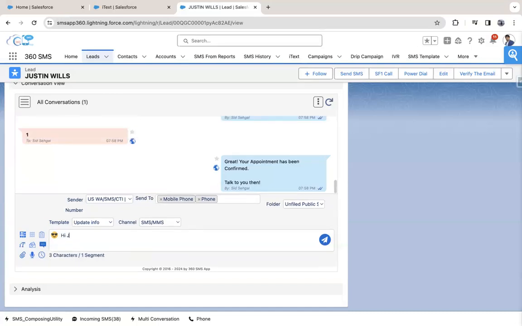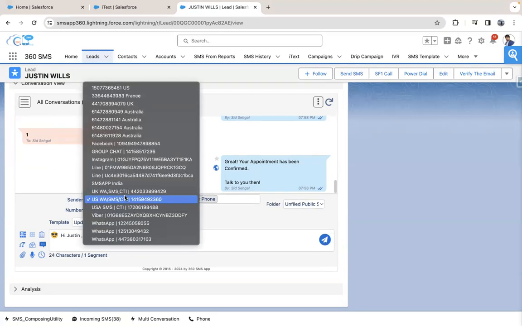I'm just going to send a one-to-one message to Justin. And he's going to reply to us as well, so we can show you the messaging real time. You can choose between various sender numbers you want.